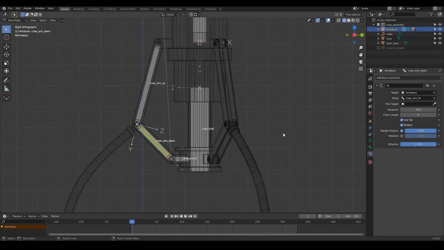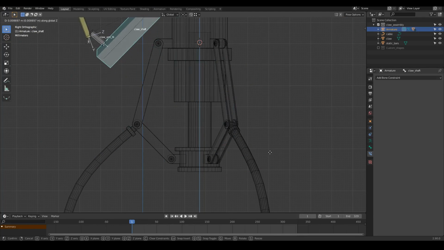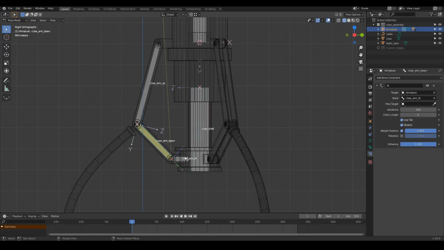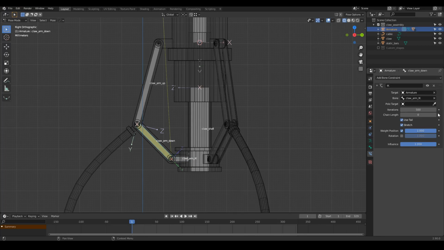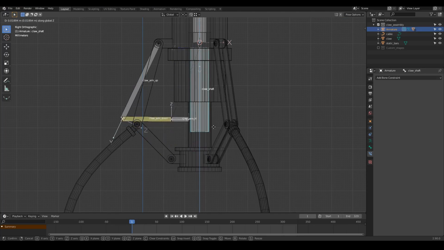Now if I move up this claw shaft, everything goes real crazy, and that's because, let me press Ctrl C, we have here the chain length, and this is telling you how many bones are moving this little one. So with this bone we are going to move the bone itself plus the claw arm down. So actually we need here in the chain length 2 bones. That way when I move the claw shaft up and down, now we are rotating properly these arms.